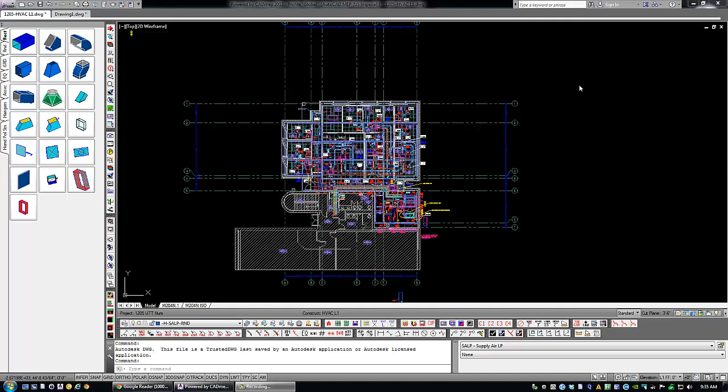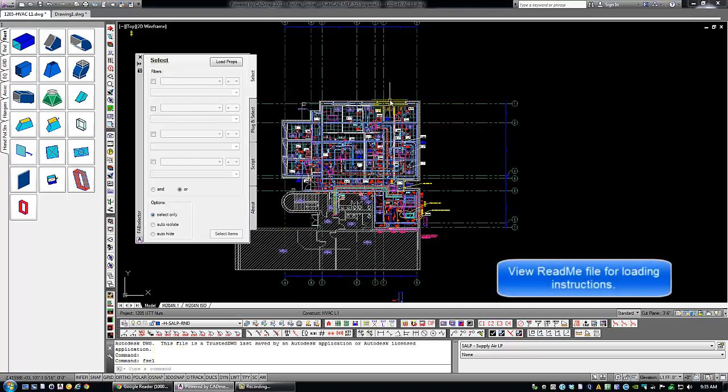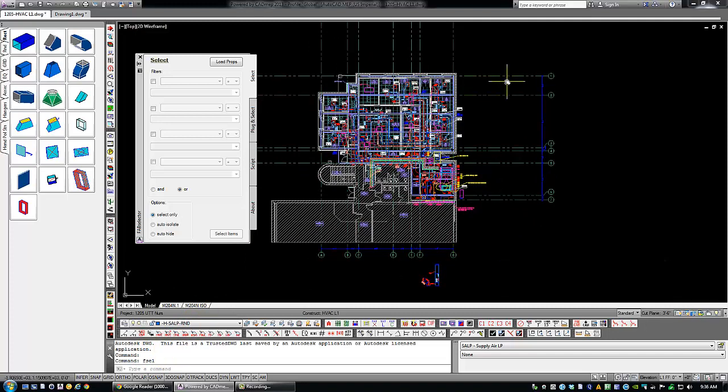Today I'm going to show you my app, FABselector version 1.1. This app allows you to select and filter CAD-mep items based on their properties. I'm going to load it up here, and in the README file you'll see some instructions on how to load it up, so I won't go into detail on that here. I have actually a command defined, and in the README it'll show you how to do that.